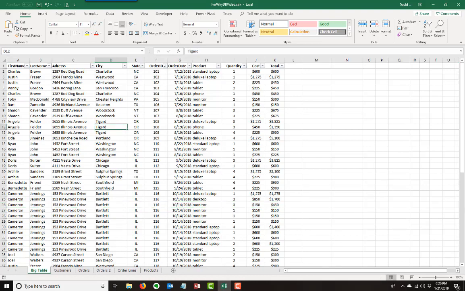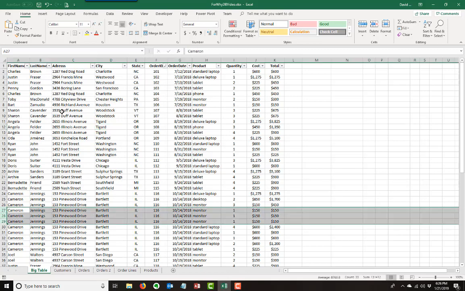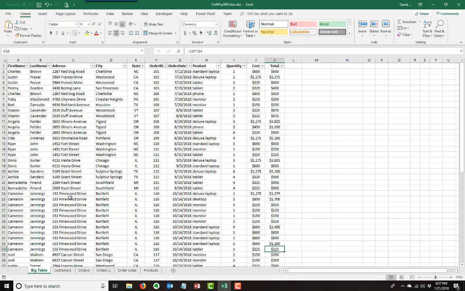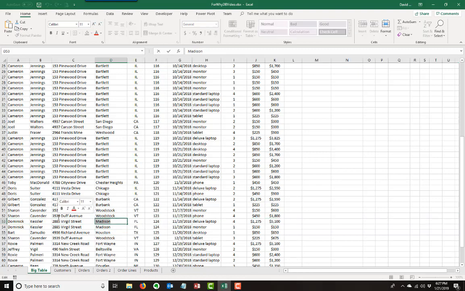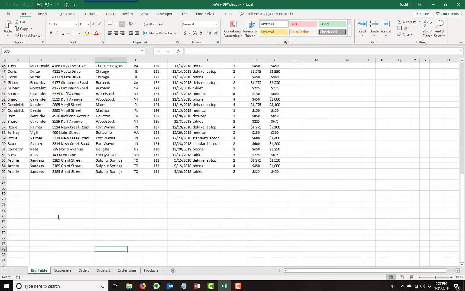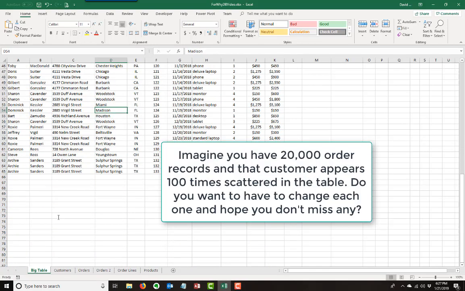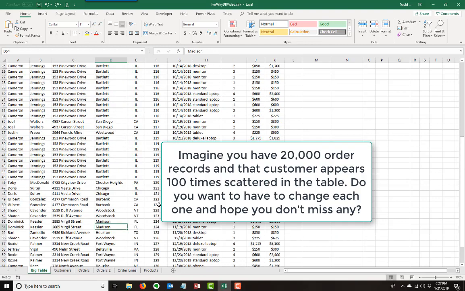The problem is that there is a lot of repeated data. So there's a lot of redundant data. Suppose, for example, that Dominic Kessler moves from Madison, Florida to Miami, Florida. Well, if you go in and change, okay, but now there's still a lot of Madisons left here. You have to search the entire thing. Looks like there's only those two. I'm going to change this one back. But you have a lot of redundant data.